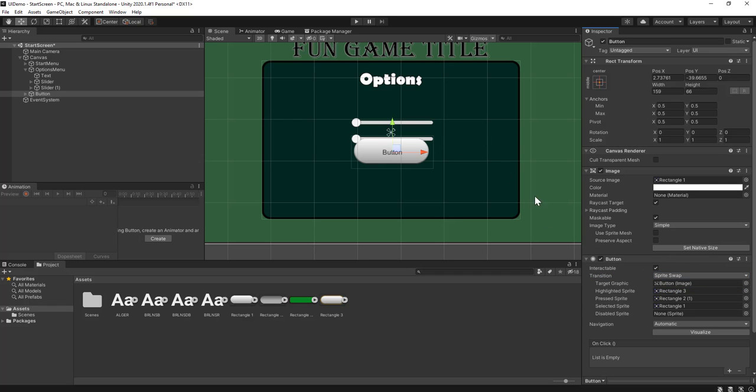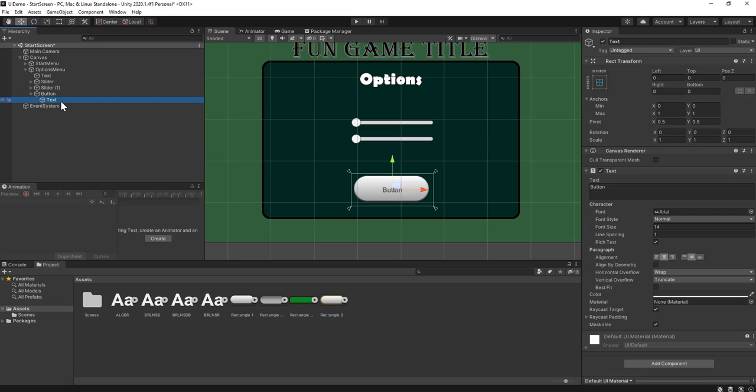And set native size. Make sure you drag the button onto the options menu panel, and then this is going to be my back button. I could also say main menu here. There's different ways that I could do this. I'm just going to say back, but basically what I'm trying to convey here is that when the user is done, they return to the previous screen.